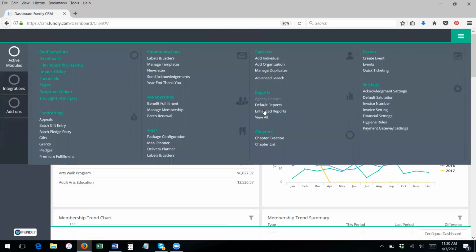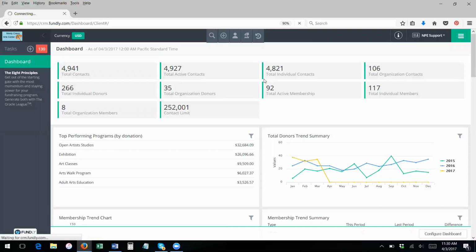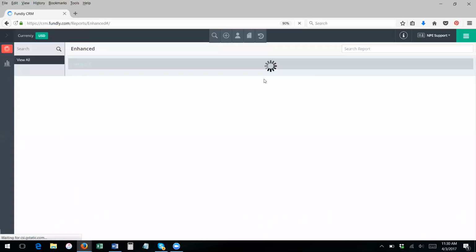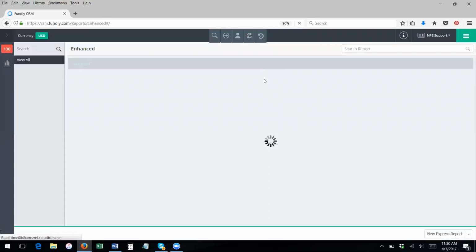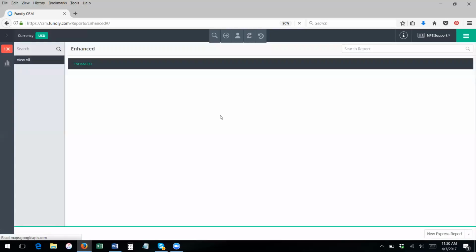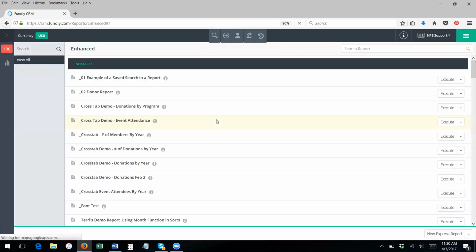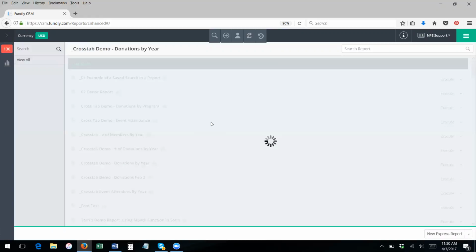For my main menu, I'm going to go to Enhanced Reports, and I'm actually going to run one of my crosstab reports that I already have set up here in my demo system to give you an idea of what it looks like, in case you're having a hard time picturing what I mean or you're not familiar with pivot tables or crosstabs. So I have a bunch of crosstab demo reports here. I'm going to start with donations by year, and I'm just going to run this.